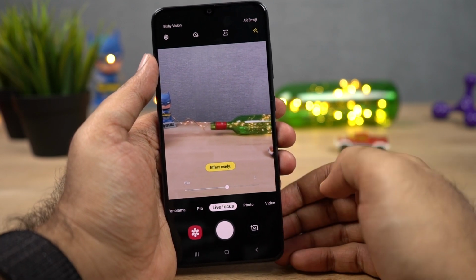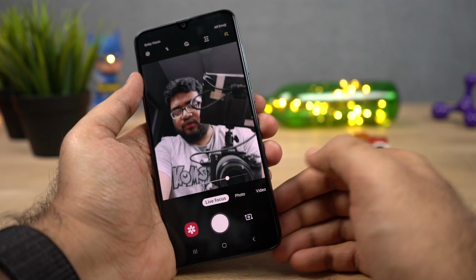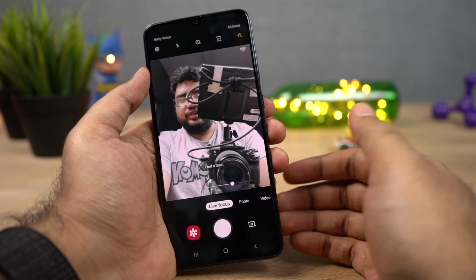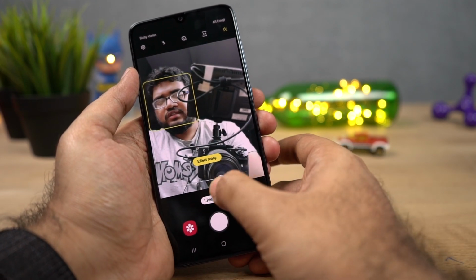And even after taking a portrait shot, we can change the amount of background blur effect. Now this is the live focus mode for front camera, that's portrait selfie, and once again we can also change the amount of background blur effect we want using the slider.